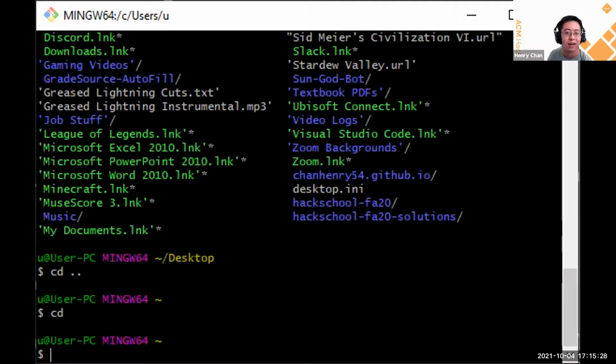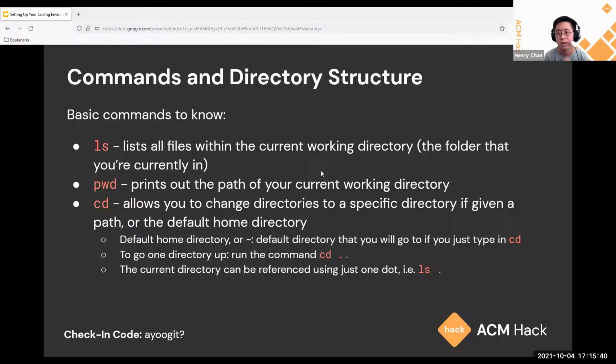But yeah, so that's the commands that you can use. Garrett's putting some other useful commands in the chat right now, but I'll go ahead and switch it back to the slides. Does anyone have any questions on commands, directory structure, or just CLIs in general?